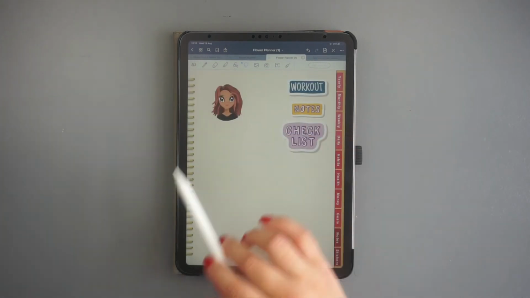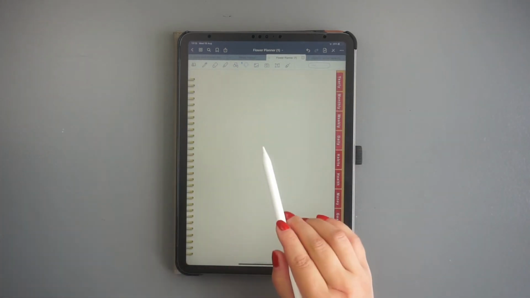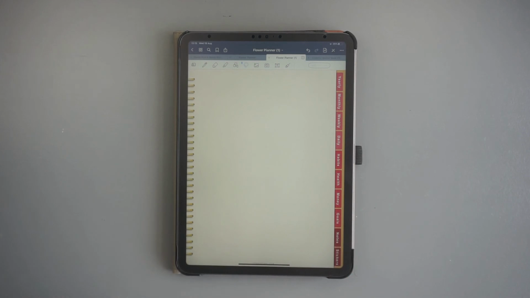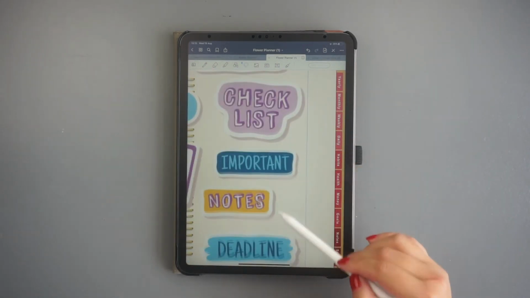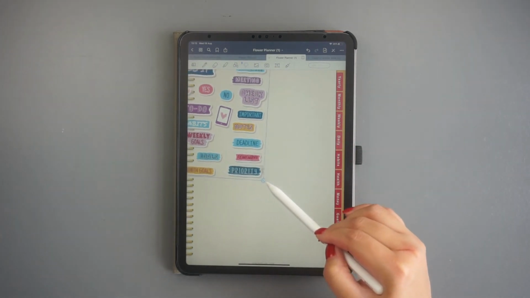Go back to your digital planner, and with the lasso tool selected, tap again on the screen to paste the stickers. Now resize your stickers if you have to, and then they will be ready to be used inside your digital planner.